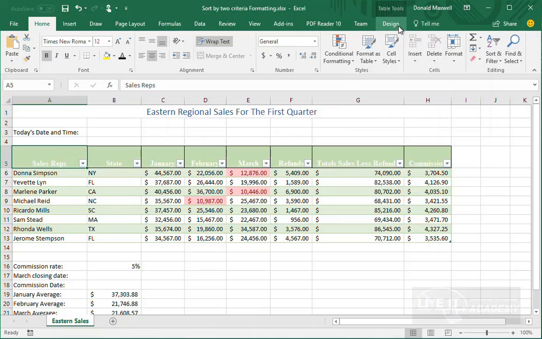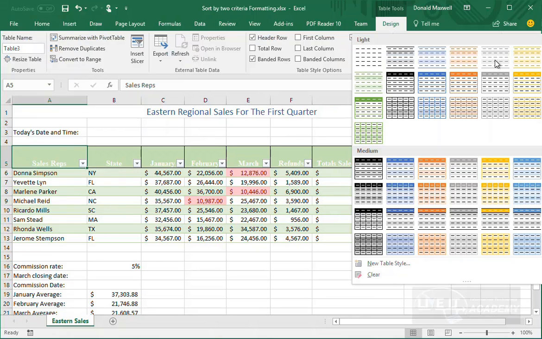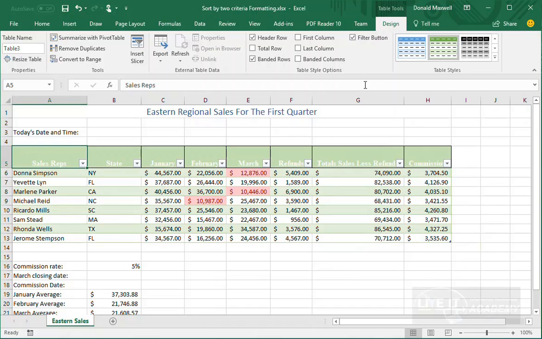Now, if I click on design, I'll see that I have some basic tools that I can use. Already you saw the table style that we picked. It's the same table style we picked from, right? But here are some new table style options. First of all, the filter buttons.